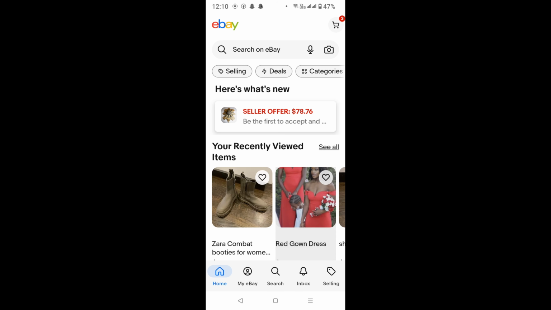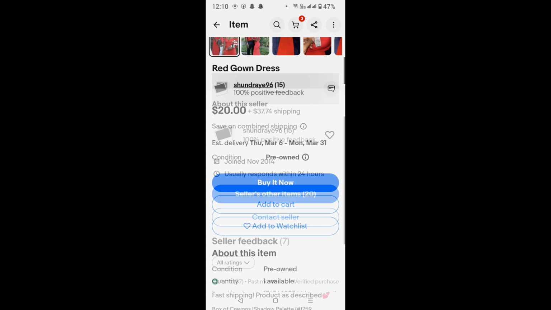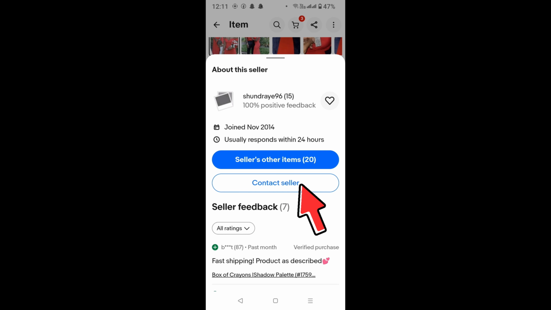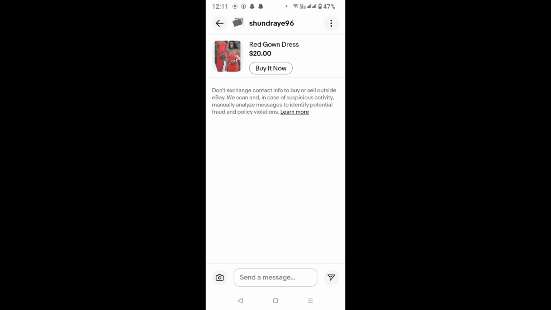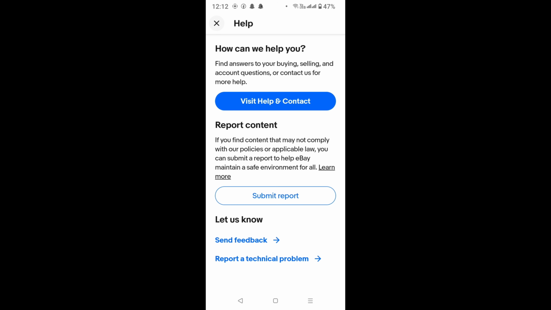Tap on this item. Now scroll down and over here you can see a seller. Tap on it and this will open the seller profile. Tap on contact seller over here. Now tap on the username of the seller. Now tap on three dot on top right corner and over here you can see an option for help and report. Tap on it and you can see several options over here.